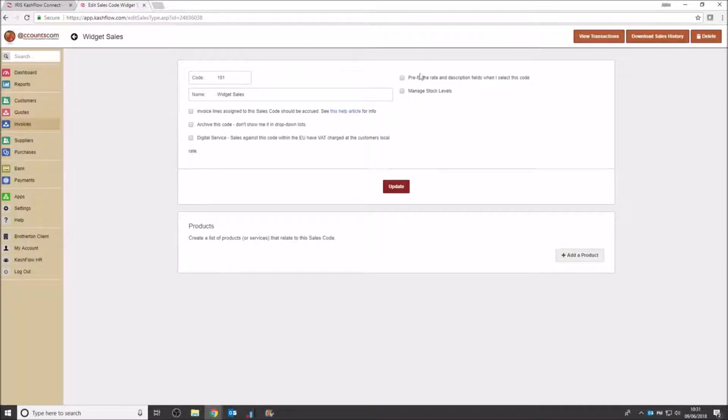Now what people tend to do, they see that and they go, I'm going to manage my stock levels for widget sales, which is fine if that is a default nominal for one item. But you may have widget sales, you may have 100 widgets or 50 widgets that you want to sell. So that isn't the place to tick and start filling it in. What you want to do is come down to here and associate some products to that nominal.